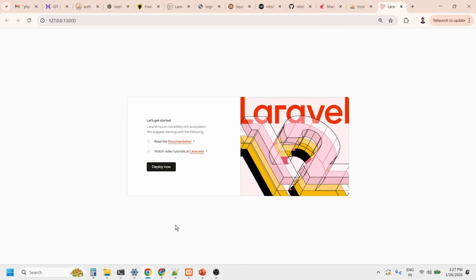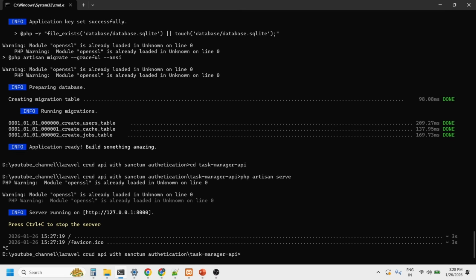Next step will be to install the Sanctum package. In our CMD, we need to write composer require laravel/sanctum. So this command will install the Sanctum package in your Laravel system.